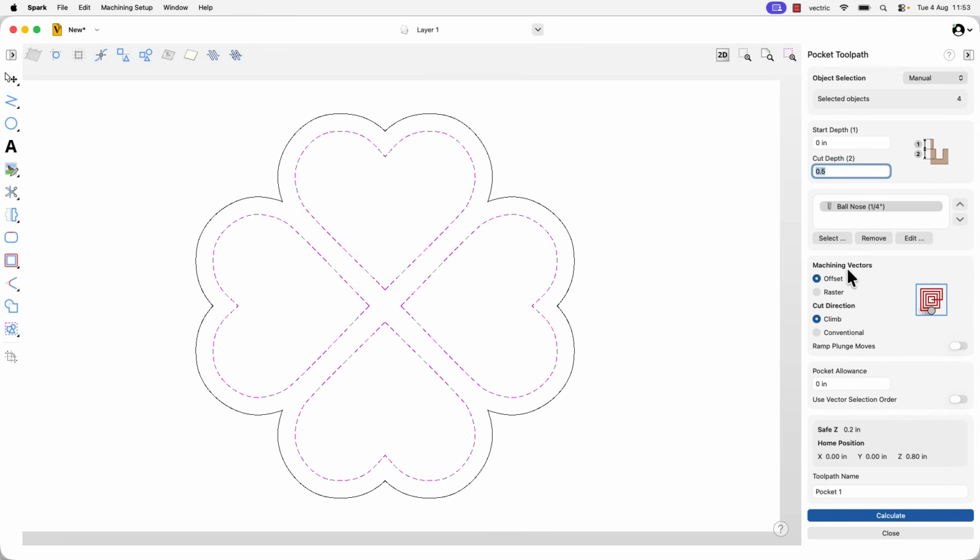And then for the machining vectors, I'm going to use offset, so the tool is going to go into the middle and machine its way outwards, as opposed to a raster, which would go left and right across our pocket here. And for the cut direction, I'm going to go for a climb. And I don't need an allowance because that would make it smaller or larger as needed, but I don't need that for the moment. But I will call this pocket 0.25 BN, so that means ball nose, and I'll give it a name of recess, so I know it's for the recess pockets here. So nice and clear when I come to machine it, so I know what I'm looking at.